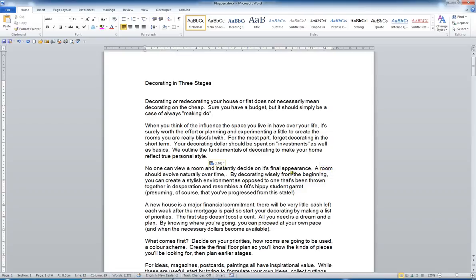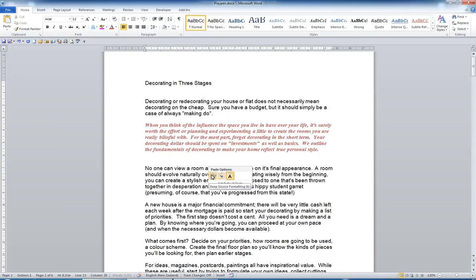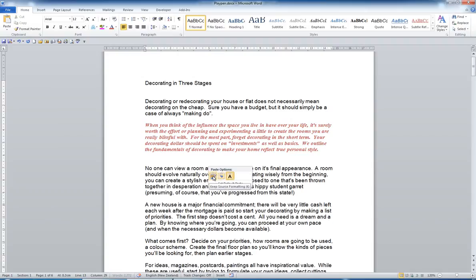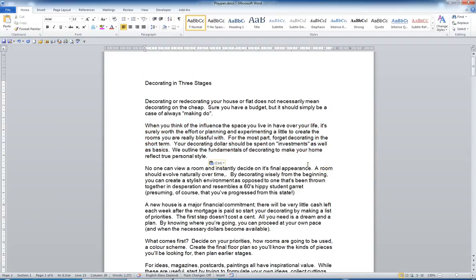I keep the text only, so it adopts the font size and the attributes of the document I'm pasting it into. But I can easily go back and just roll over the various options and decide what I want to do. So I could choose to keep the source formatting, or go back in and drop it as plain text again. So that's really what I wanted to show you with regards to cut, copy and paste, the paste options. Now the Format Painter.